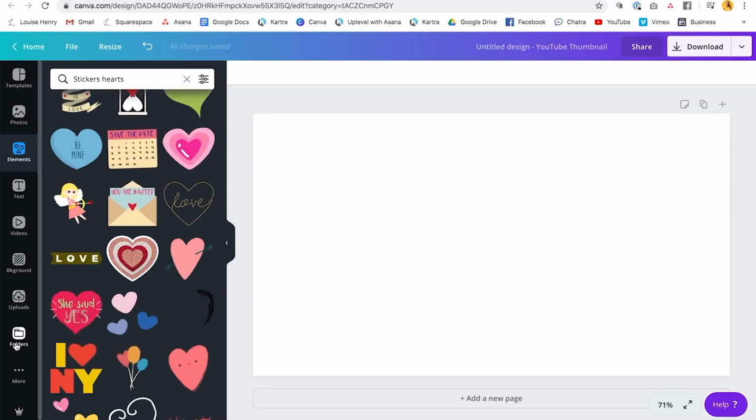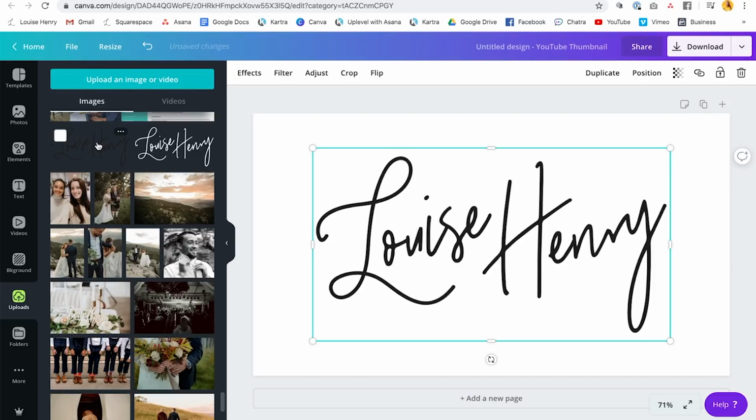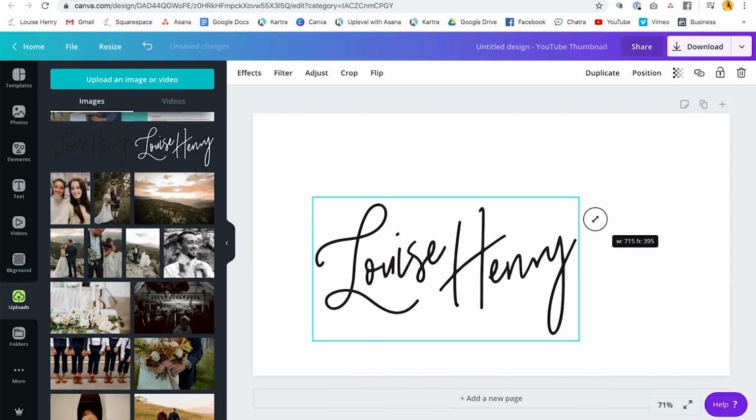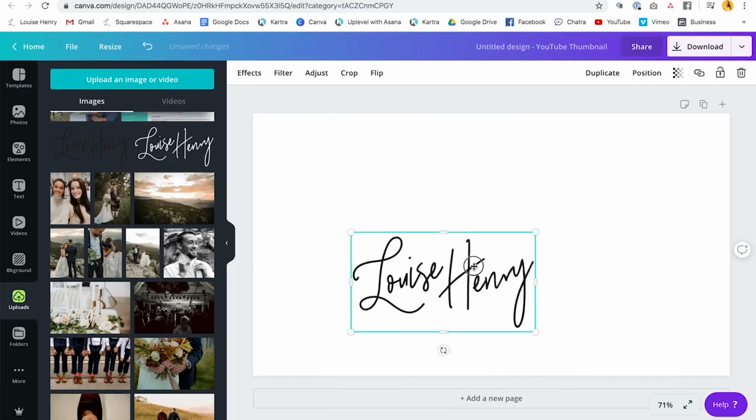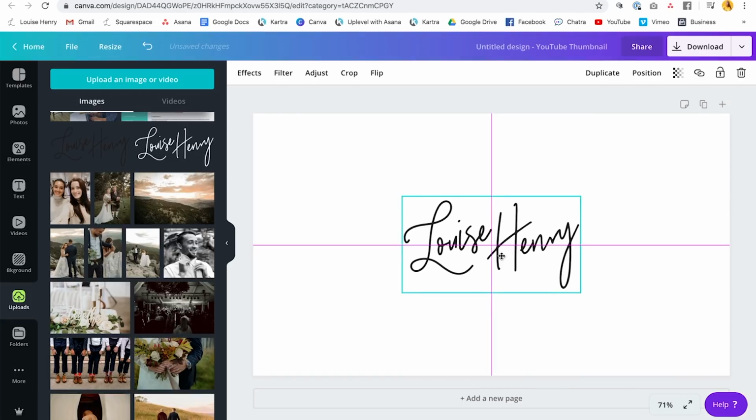What I would do is first upload my logo. All you have to do is click upload an image or video, select your file, and it will upload to Canva. As you can see, I have the black and white version of my logo. I'm just going to click the black version, and then resize it by pulling in the corners here. Okay, great. I'm going to do something like this.